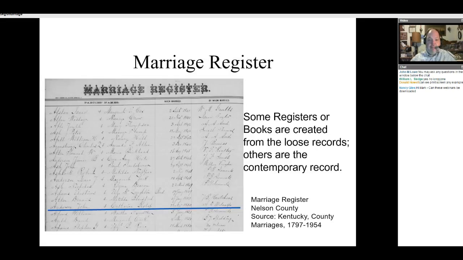Follow each one. So for the same thing, here is the marriage book or marriage register that contains that same marriage. Many of these registers may have been created from the loose records. So the loose records are the contemporary record, and then they're copied into the book, or vice versa. In some cases, the book is the contemporary record, and they just copy everything onto the loose as they're creating them. But there's the same marriage, underlined in blue, from Nelson County.